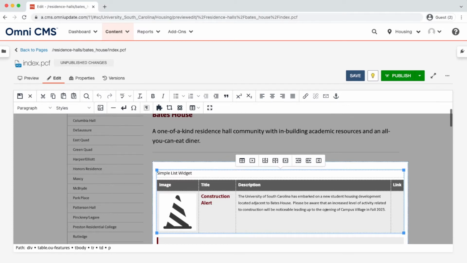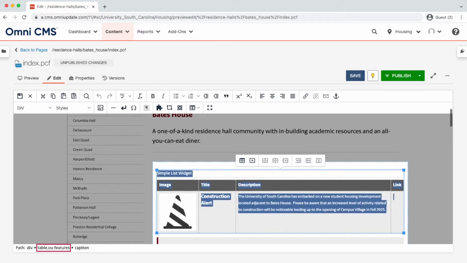Then click on the first word of the path in the bottom left corner of the page. In this case, table.ou-features. This will select all of your content, and here it has selected the entire simple list. Use the copy icon in the left top row of the toolbar, or you can use the keyboard shortcut if you're familiar with it. This will save the snippet to your computer's clipboard.